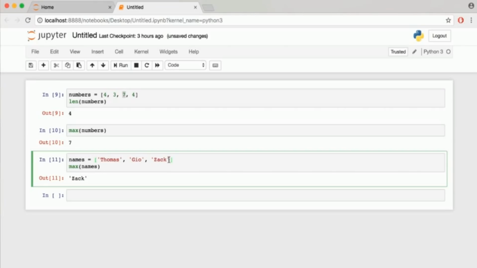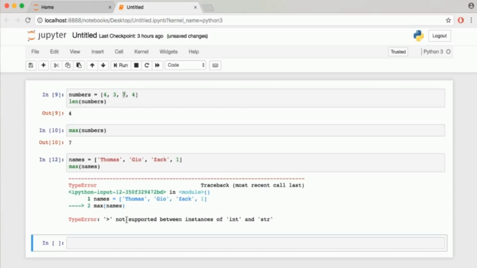What we'll do is we'll put a 1 in there. In this case, the data types are incomparable. If you try to run it, the result cannot be defined, and as such, the error is shown.